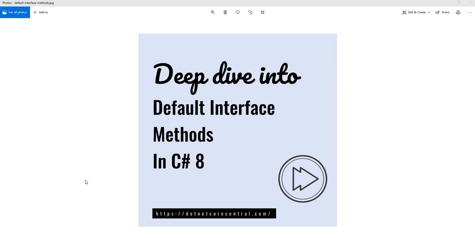What I'm going to cover is what a default interface method is, how to implement them, one of the side effects of default interface methods and how .NET Core or C# 8 handles it, and last but not the least, why I think we don't need this feature. So let's start one by one.